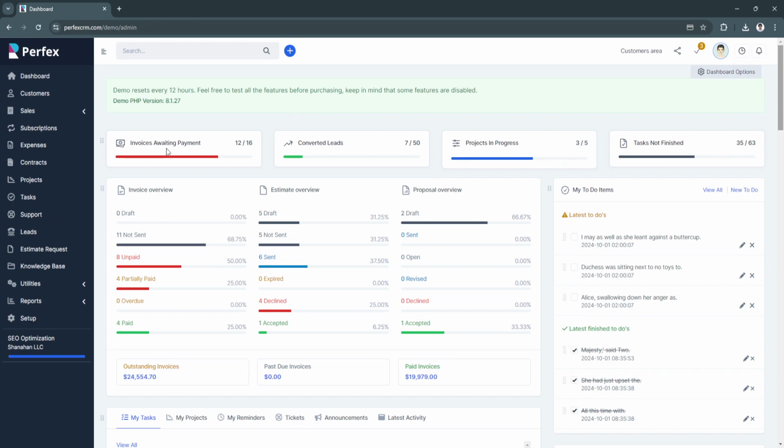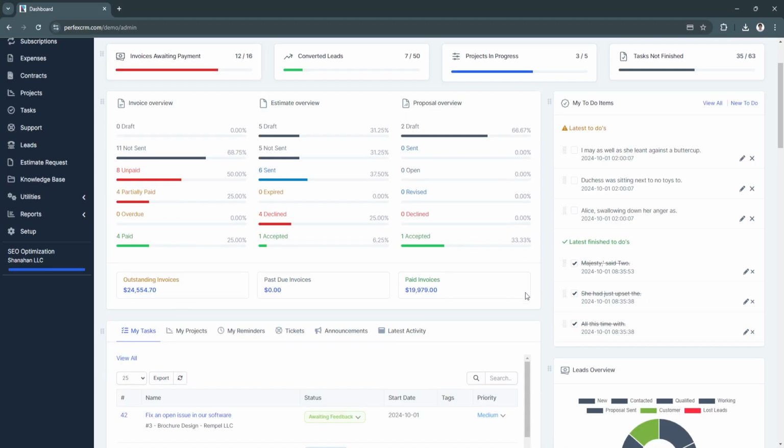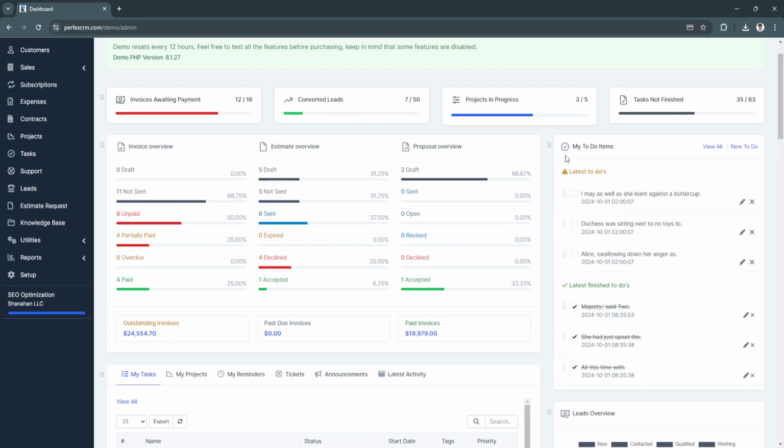As you can see right here at the top, you will see that you have invoices awaiting payment, converted leads, projects in progress, and tasks not finished. You'll also see your invoice overview, estimate overview, proposal overview, and all of these balances. Now right here on the right side, you will see your to-do items. As you can see, the latest to-dos and the latest finished to-dos.